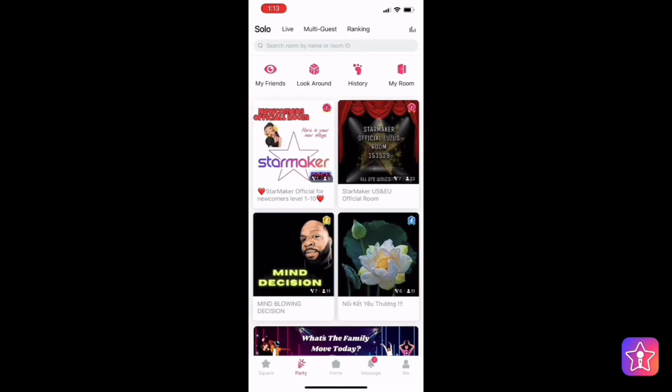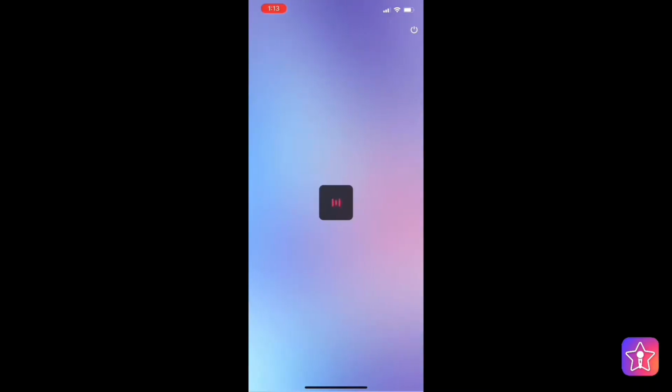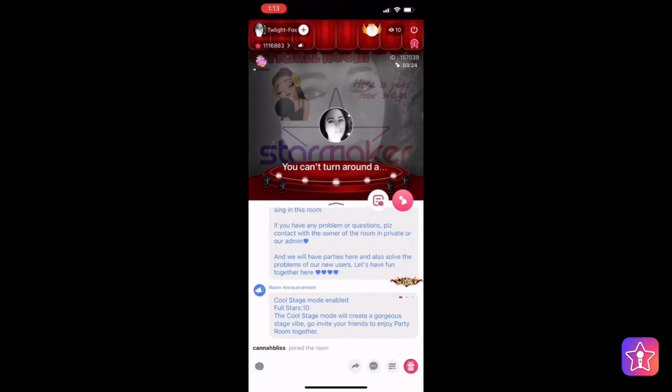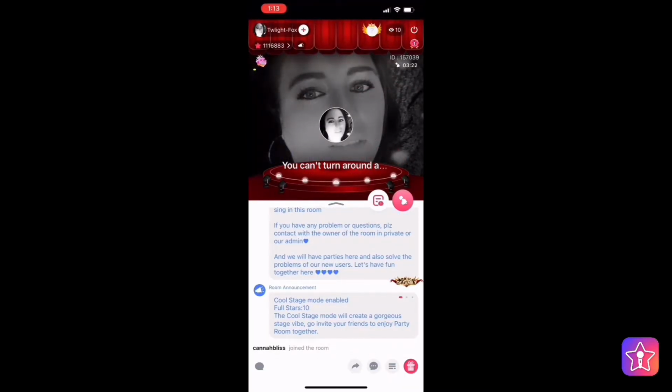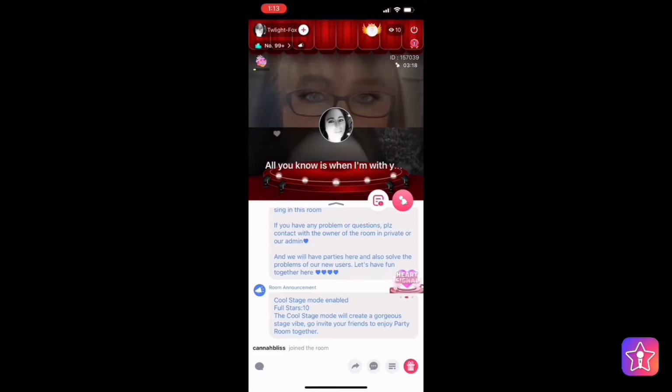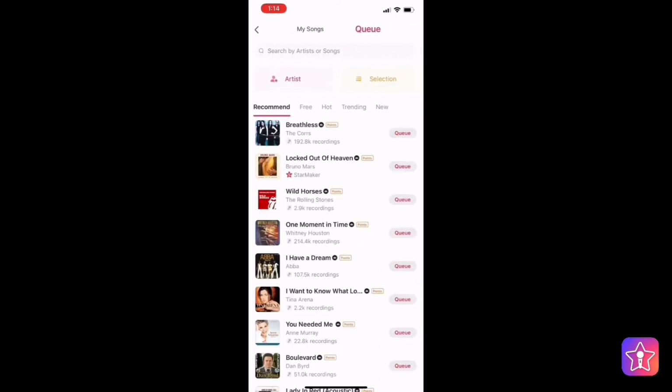Under Party, this is where you can socially sing live with other people. I think this is probably the best feature of this app. So we'll just go straight into a live. So we have someone already performing. Looks like there's 10 people in this room, and let's just jump into it. Let's get to some singing here.